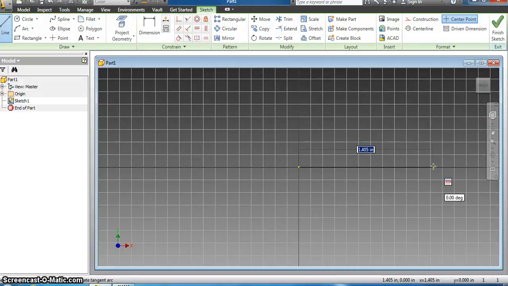You can see it gives me a preview of what the actual length of that line is going to be. I could make this horizontal, I can make it vertical, I could put it at different angles. You can see how it gives me a general guideline on what the angle in degrees is going to be, and again the length of the line.